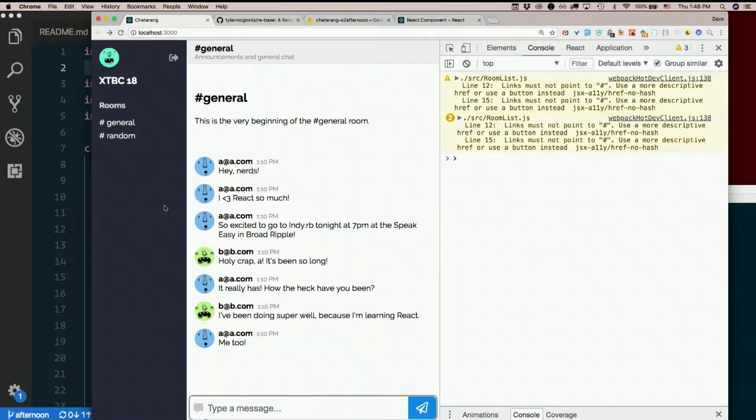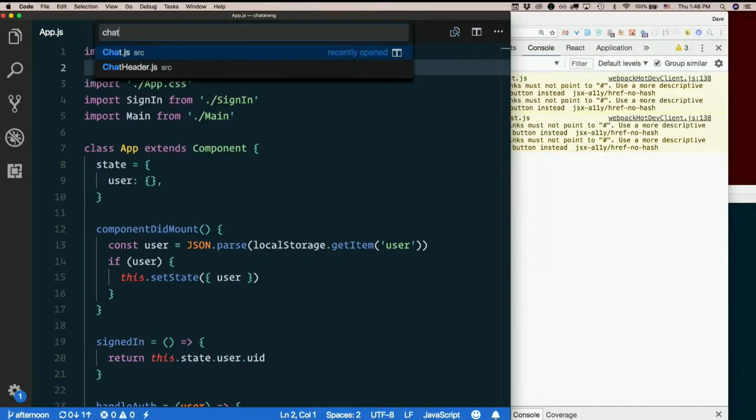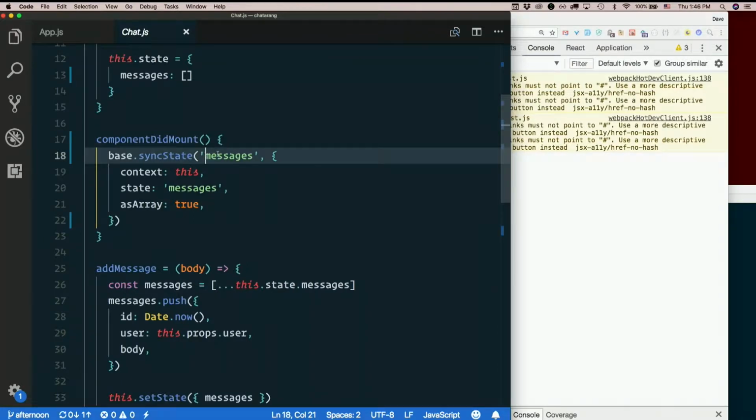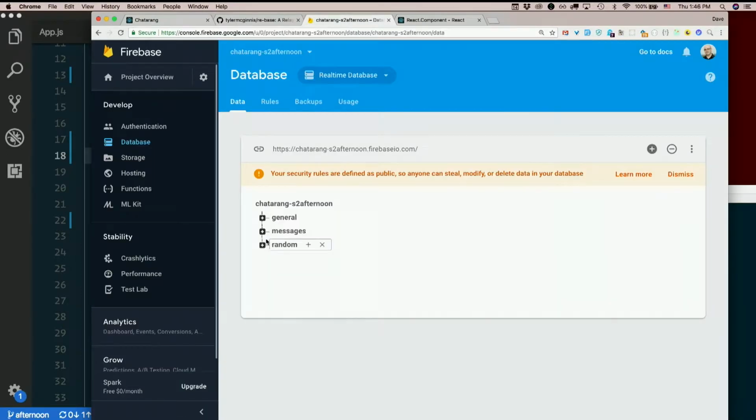Making rooms work. Okay, so we discovered yesterday chat is the component where we do sync state. So this argument here is the endpoint in Firebase, right? So if I say like general/messages, this is the general room. It'll save it under that key.